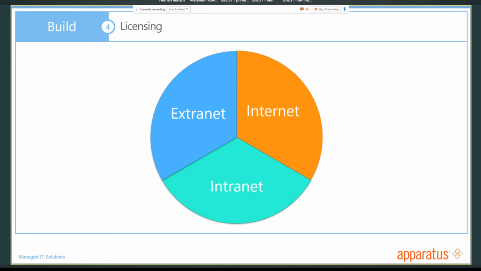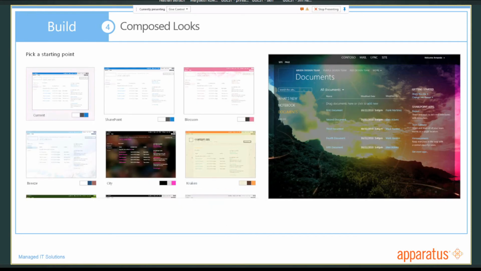Composed looks is the way you had themes before in SharePoint 2010. Composed looks just takes that to a next level. It gives users the ability to go in there, change fonts, change font colors, and actually change images for a background and be able to quickly make changes to their SharePoint site if they want just a quick branding of a team site. They can do that very easily with composed looks.